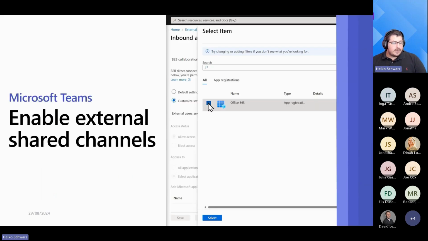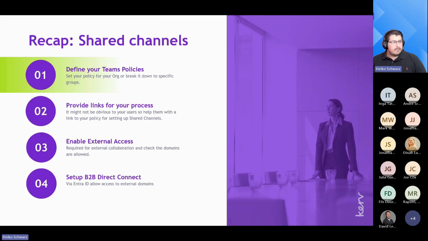So let's talk about shared channels. We've enabled our guest users to come into Microsoft Teams, but we want to also have shared channels where they can collaborate with us.